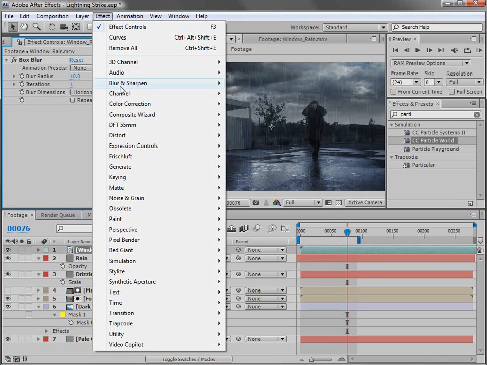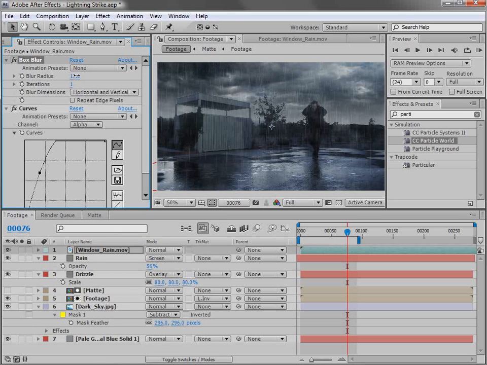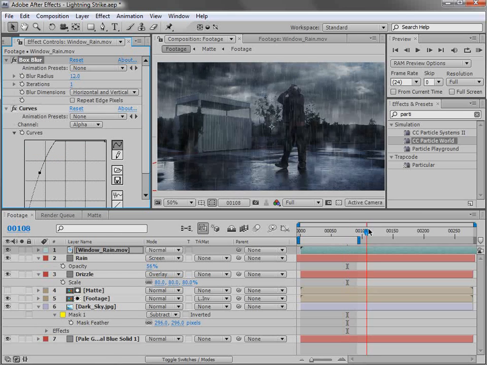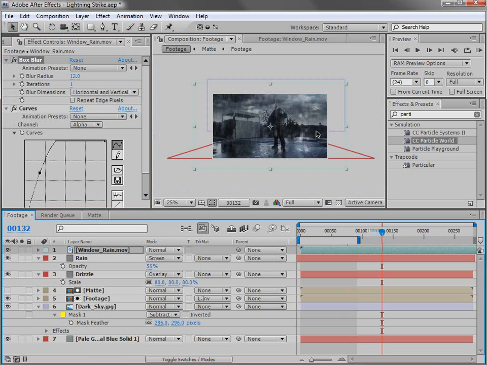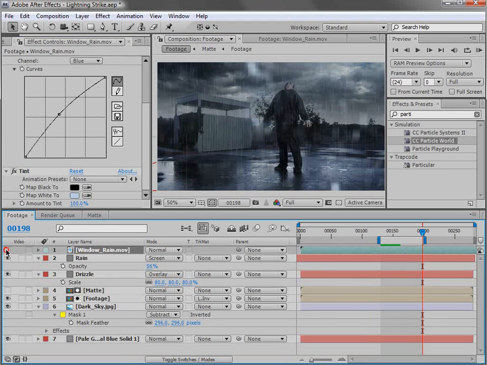And we want to brighten it up, so we'll add a curves adjustment, and instead of brightening up the RGB, go to the alpha channel and turn that up. And that will increase it a bit. I'll turn the blur on. So this is just a nice way to give your shot a little bit more of a wet look. We're going to shut that off for right now, but we'll turn it all back on at the very end.